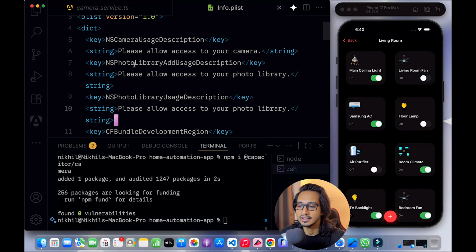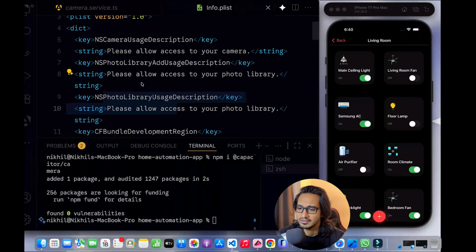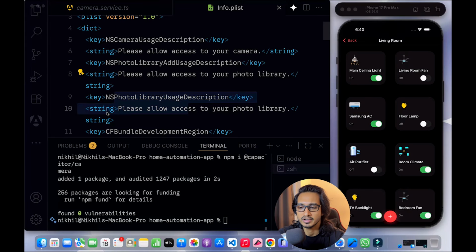NSCameraUsageDescription, then pass a string: Please allow access to your camera. This will be shown to the user whenever the camera plugin is requested. And for the photo library also, if they are asked for it, then this message will be prompted on their device, and so on. So these three permissions are being passed as explained in the documentation. All right, the message is your own. You can pass any message you want in this string.